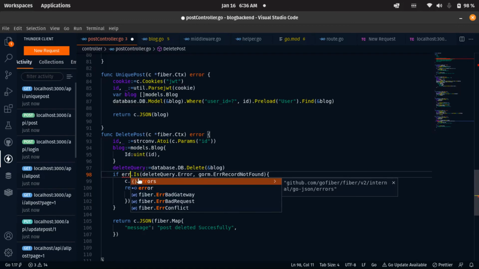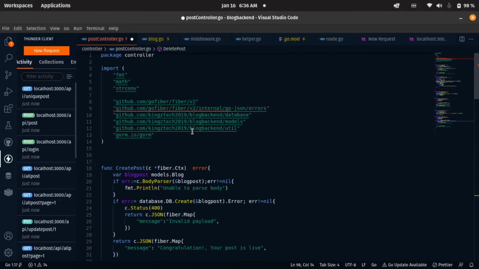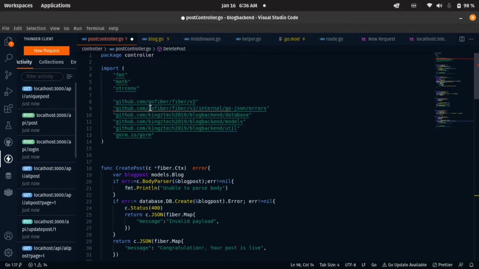Errors. Fiber internal JSON. What was it saying? Could not import, invalid use of internal package, blah blah blah. Let me see the quick fix here, if they're suggesting anything. Go get. Maybe we need to get this guy. Let me run that, to see if that will make our error disappear. Go get.